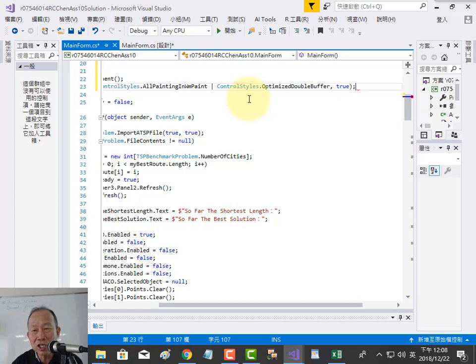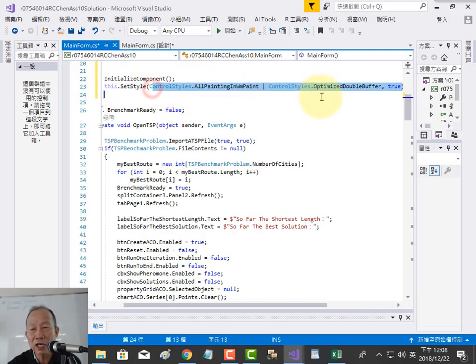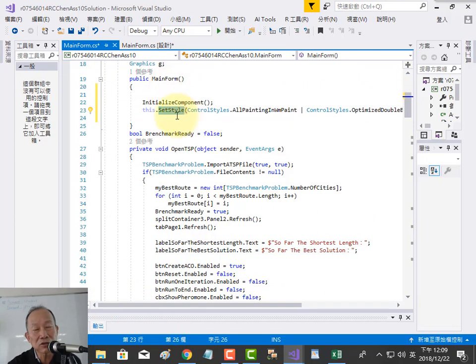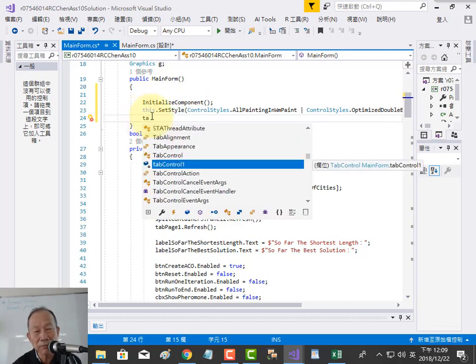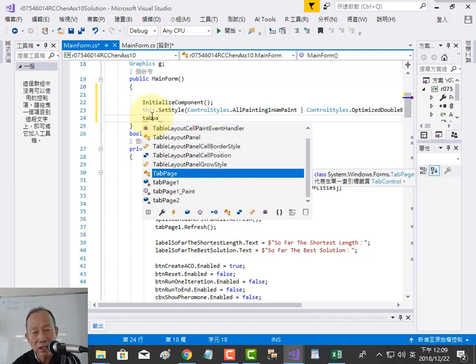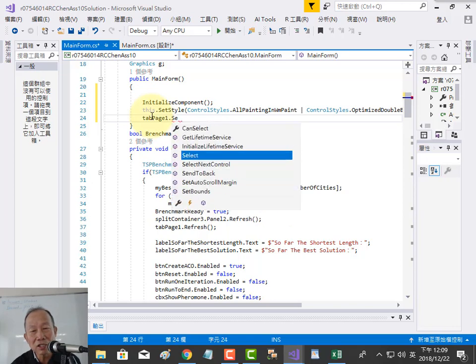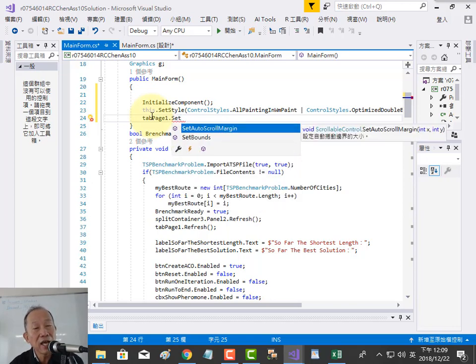This function invocation takes 2 arguments. This is the first argument, this is the second argument. But unfortunately, a form allows you to invoke this function directly, but not the page. We have a tab page 1, right? The target is tab page 1. We'd like to invoke this SetStyle, but there's no way, because SetStyle has been hidden by the .NET framework. So the only way we can access this function is indirectly. So we cannot do it directly, right?